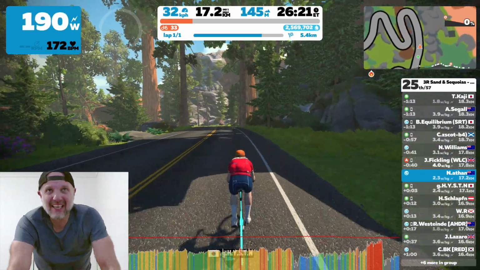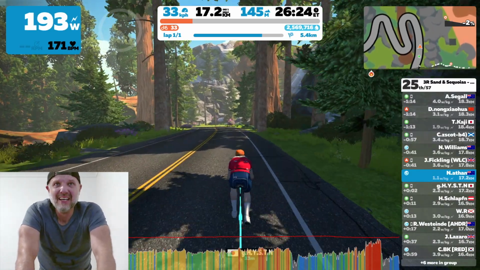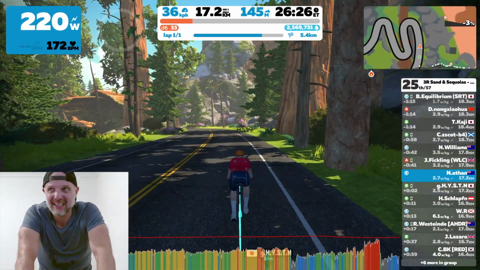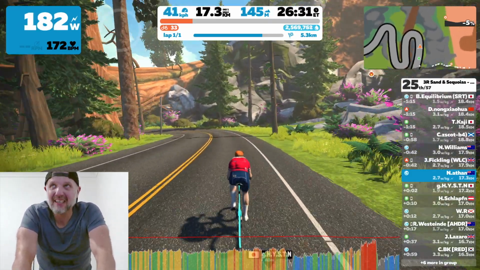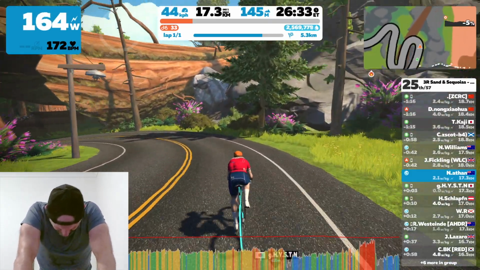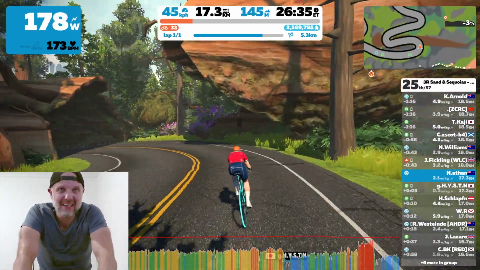That's what I mean. It's one thing to put the power down on the flat where it's consistent and fairly regular, but to put power in on hills and going up is just so much harder.